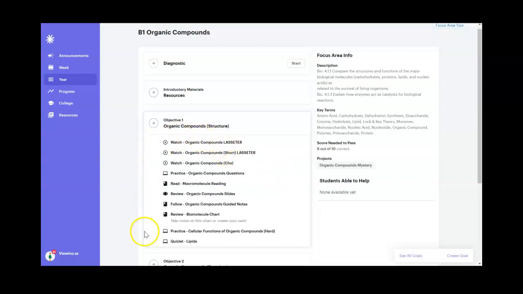So by no means should the student read and look at all of these resources. That's a lot of material. Instead, they might look at one or two and then try the assessment. And if they don't do well on that objective, they might look at one or two more to study further. So that's where our objectives are and where you can find all of the resources for studying.